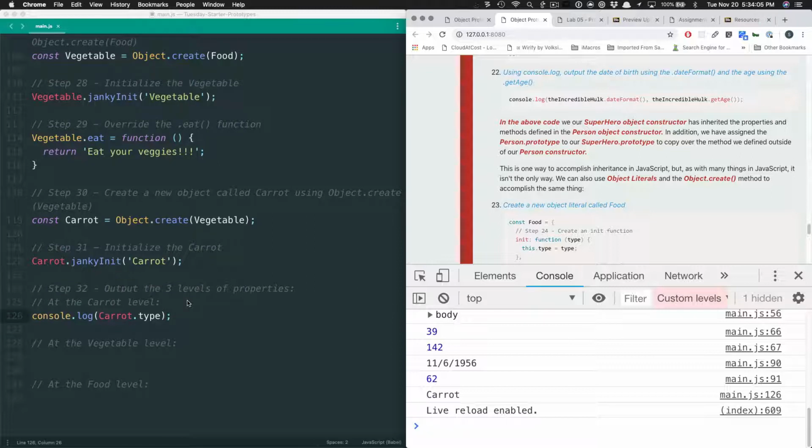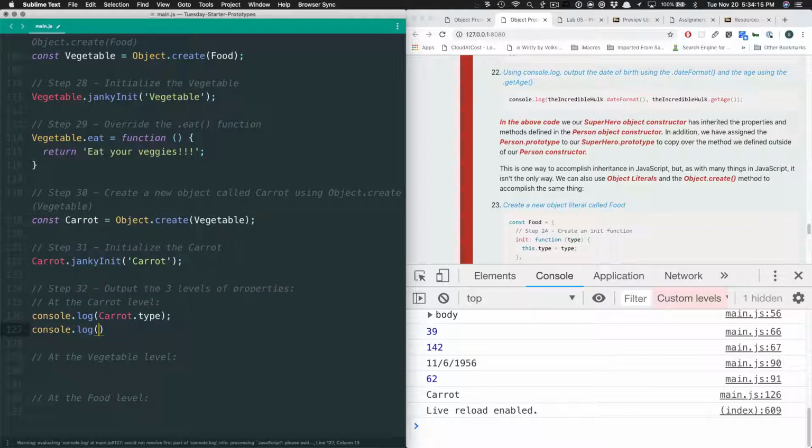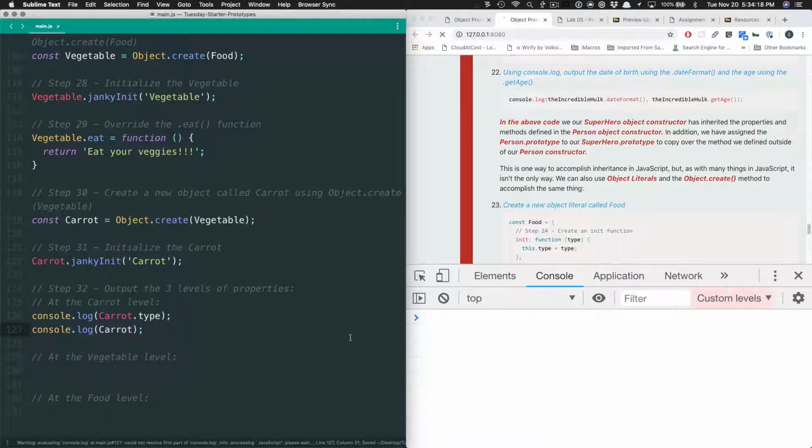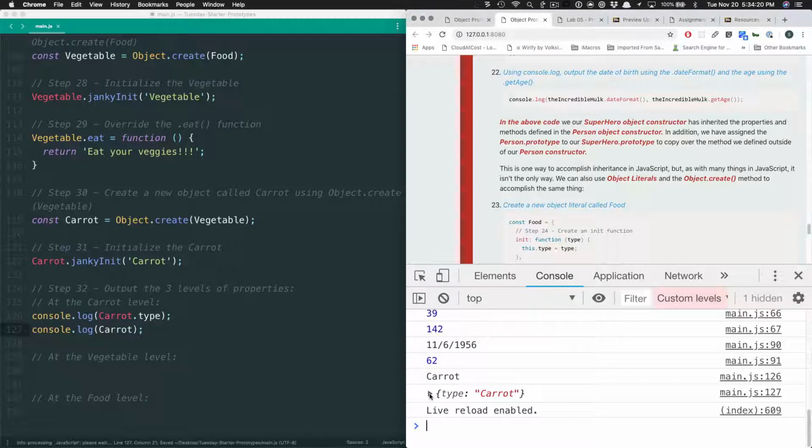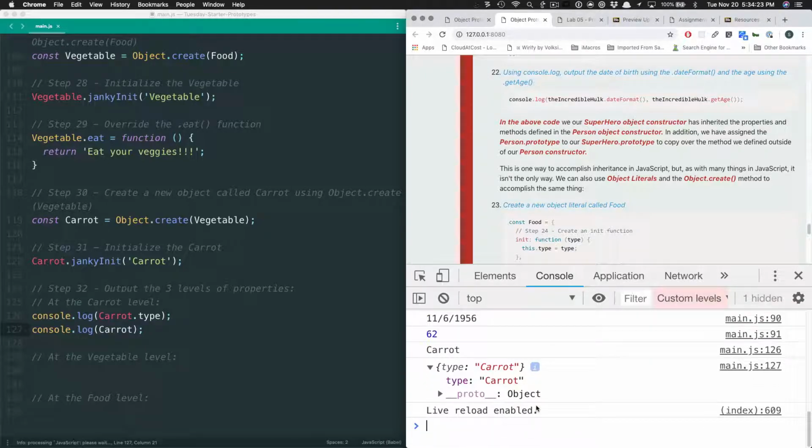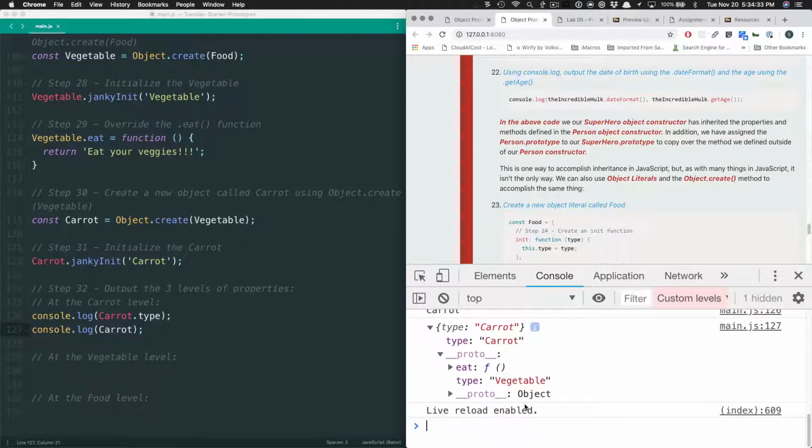So we've set the property of this dot type to carrot, and that's now on carrot itself. If we actually spit out carrot, which I can show you, console.log, spit out carrot, we get the little arrow, right? We can see that carrot only has two properties. One is the type, which we've overridden, right? So now we're not using type in food anymore. We're now using type at carrot. And if we click the little proto button, you can see that we're getting eat and type of vegetable being transferred to us. So if we didn't have a type, it would use vegetable, and it would return back vegetable.